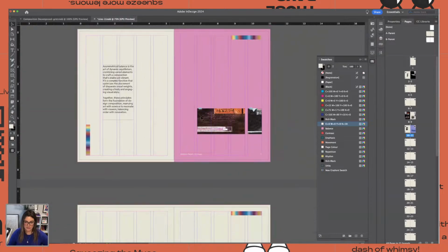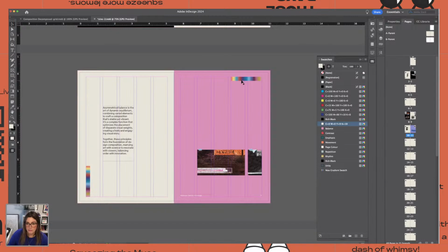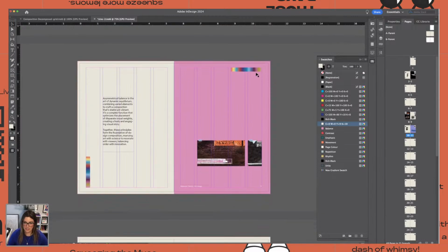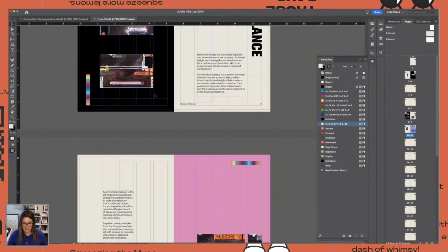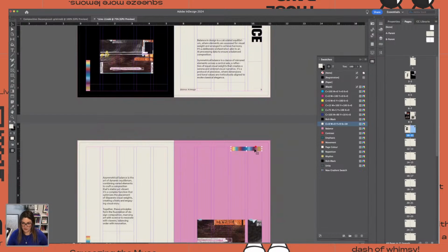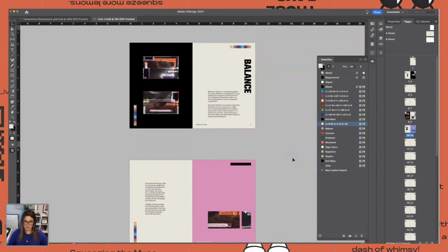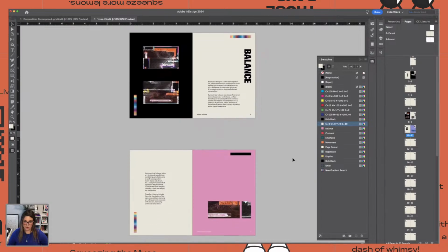Okay, so now we have this. Whenever I'm looking at this gradient on top of the colored page, I feel like it's not having the same impact that we have on the other pages, but that's okay because we can unlock it. And I think it would be cool to have it as a rich black. So again, if we go to preview view, this is what we have so far for our zine pages.